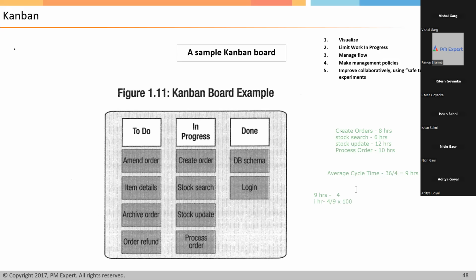Cycle time is the average amount of time a WIP takes to move from this point to this point. This is cycle time. And throughput is the unit: how much work can be done in unit time? Are you getting my point or not? Then why are we multiplying by 100? Now, देखो, multiply 100% है ना, I'm taking throughput.